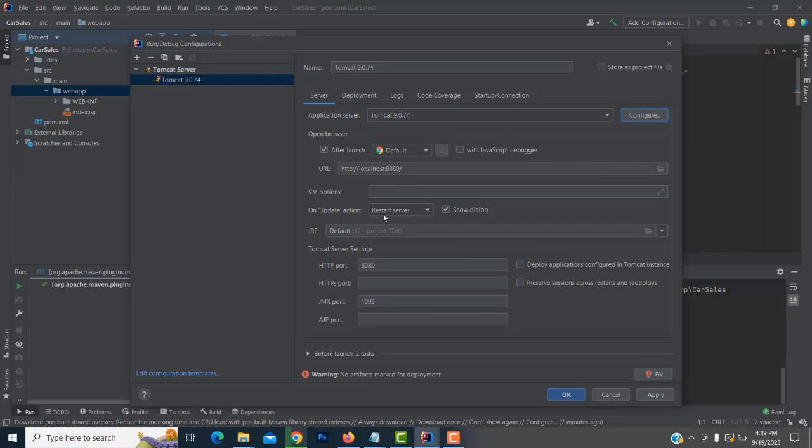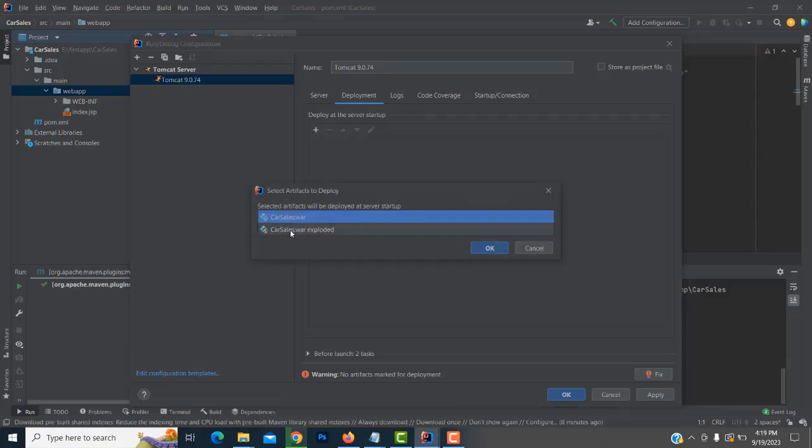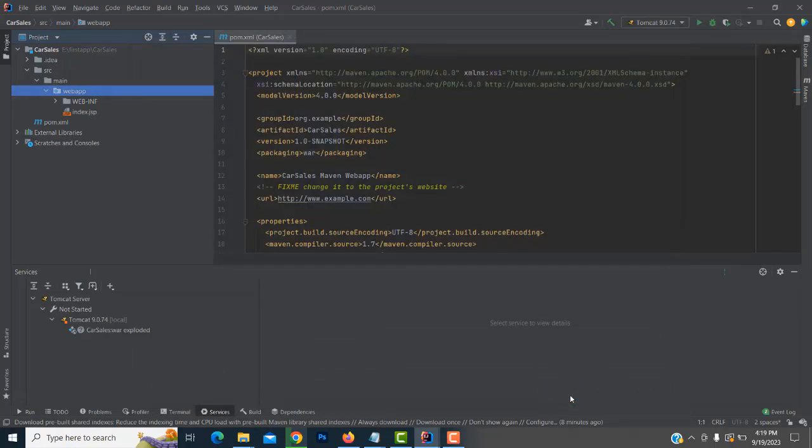After doing that, if you want to change the port, you can change it. I am keeping it as it is. Go to the Deployment tab. Click on here, this one, Artifact. You have to select this exploded one. Click OK. This is the application context. You keep only slash, and get rid of the rest of the war exploded. You have to get rid of these lines, right? Apply and OK. That's what you have to do. After that, the project is configured.